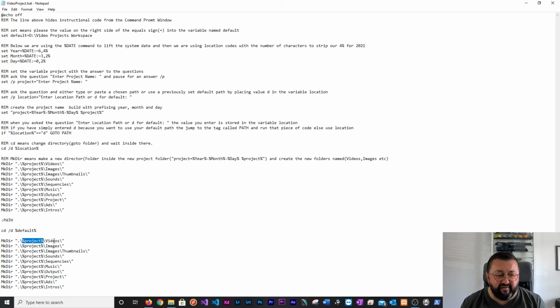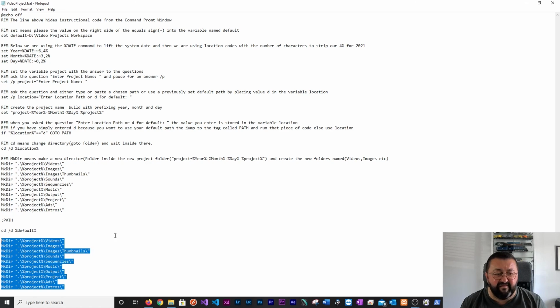And the set of folders I like to have for a video project is videos, images, and within the images I want a place for thumbnails, sounds, sequences, music, output, projects, ads and intros. And that's how I want every video project that I do to look. So it's standardising the folder structure with everything I do.